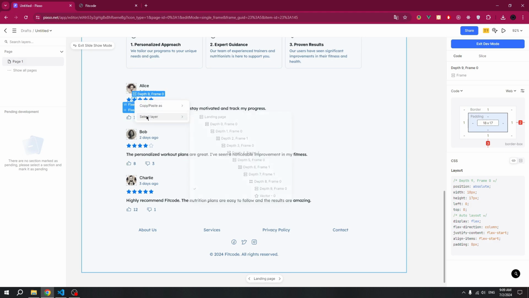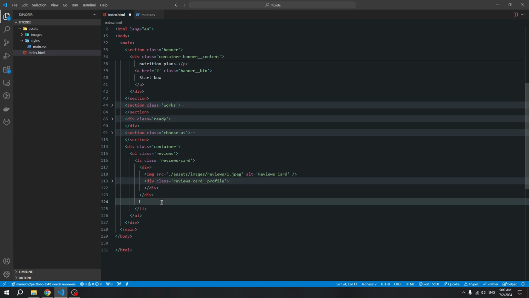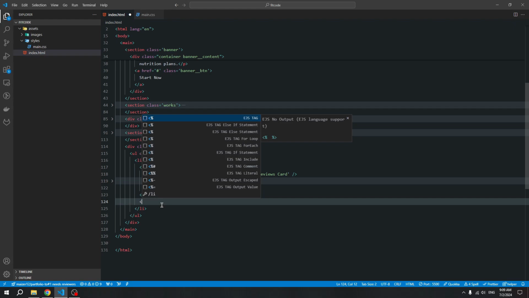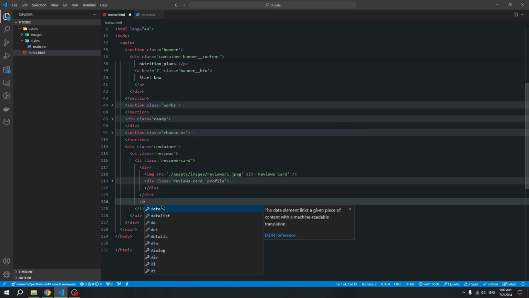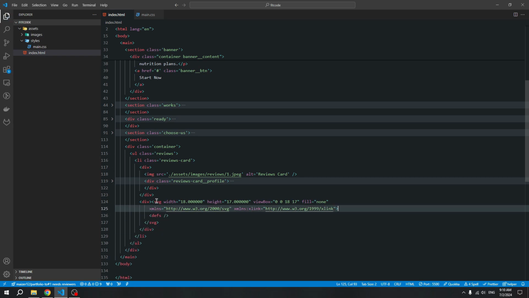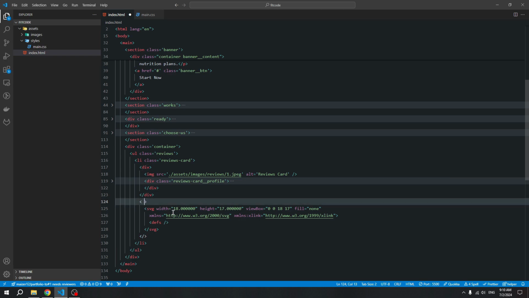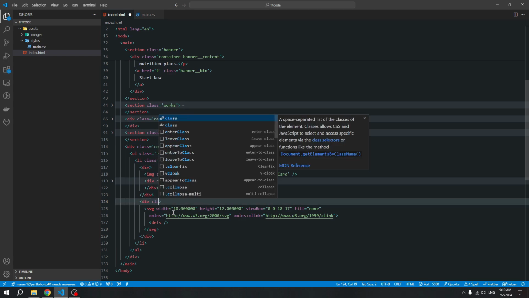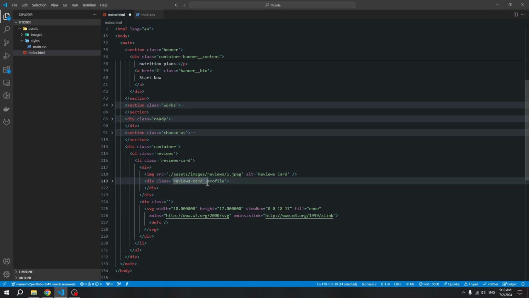We can connect some library using jQuery, but I think it isn't necessary. We can copy this SVG icon, and if it's needed, we'll connect a library in the future. Create new div and add our stars. We can delete this text and add class reviews card stars.